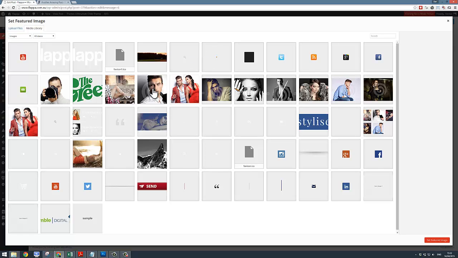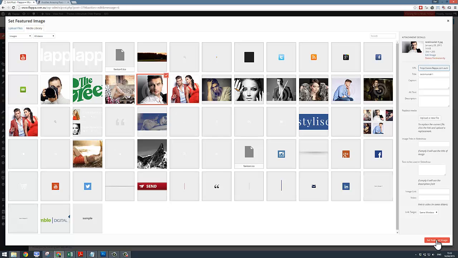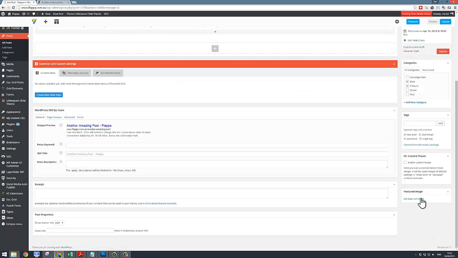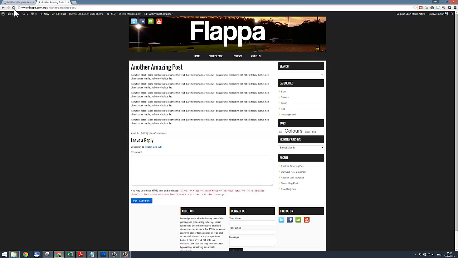Let's just select one of these. That gent will do. Okay, you can see the image is lined up and ready to go. I click set featured image, and you'll see here there's a thumbnail down in the bottom corner. Alright, so let's click update now. Okay. So we click refresh here on our post.